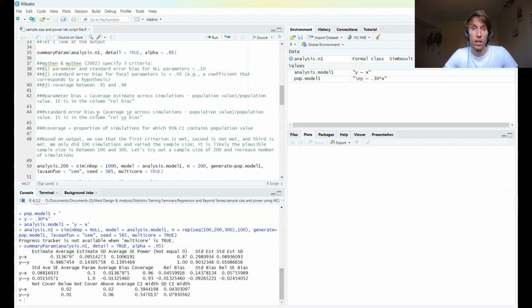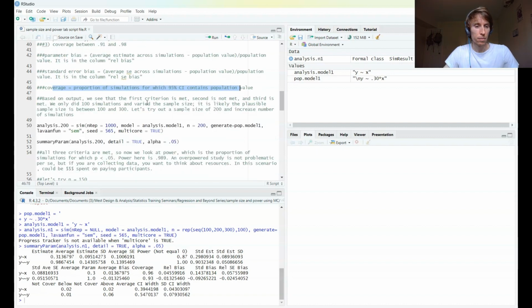Standard error bias, similar idea, right? The assumption versus what we're getting across these simulations that we just repeatedly did. And then finally, coverage is essentially the confidence interval. In this case, assuming a 95% confidence interval, when we do all these simulations, are 95% of those estimates actually falling within that 95% confidence interval, which is what we typically assume.